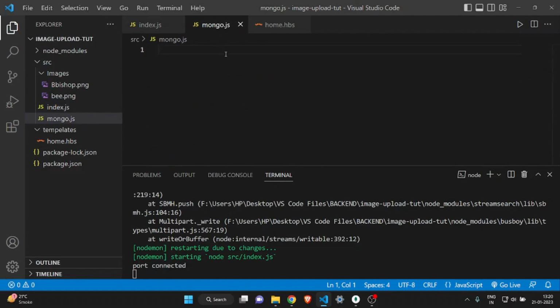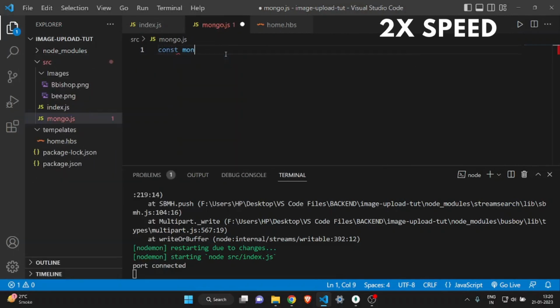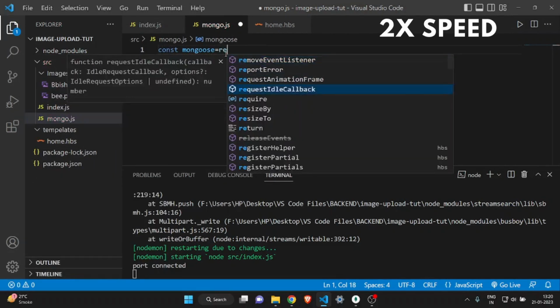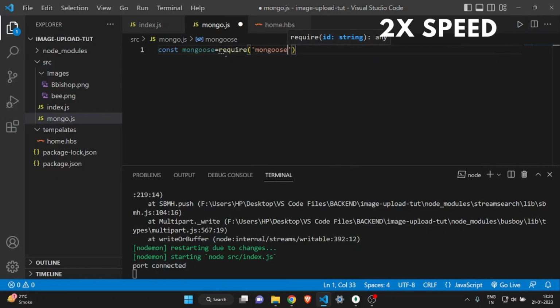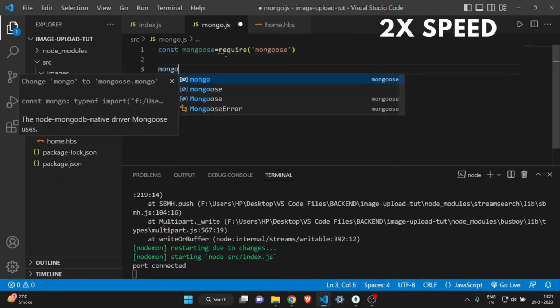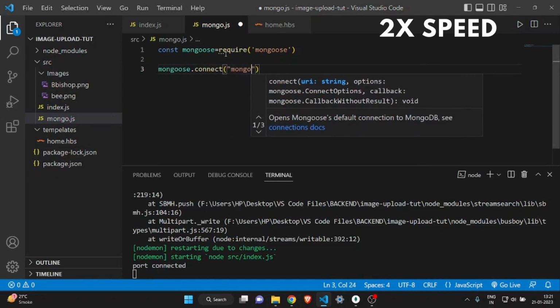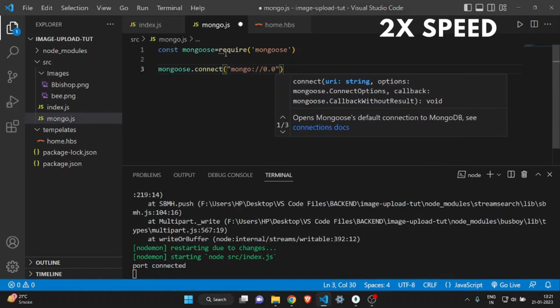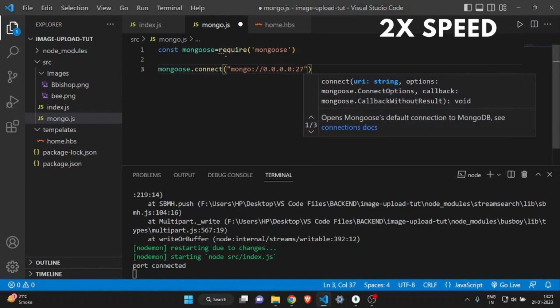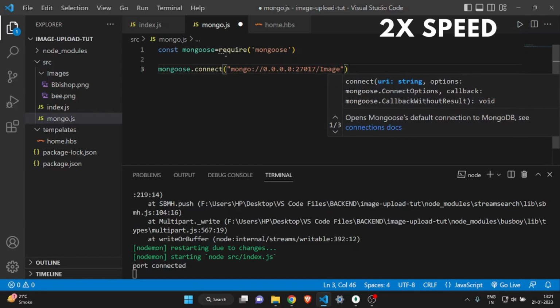We have not written anything in this mongo.js, so let's write and complete the code of this. I will write const mongoose, which will be equal to require, just similar to all of these, require mongoose, and then I will write mongoose.connect, and then a path, which you have to write as 0.0.0.0, so four times 0, and then the port number, which is the default port number, 27017. Then after that you have to give the name of your database. Let me just name it image upload tubed.